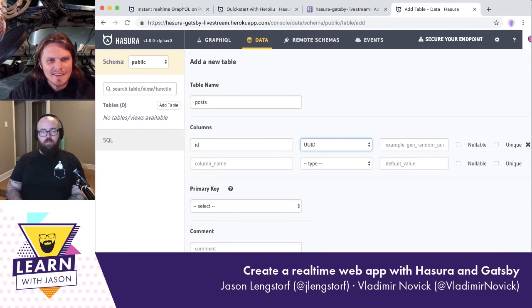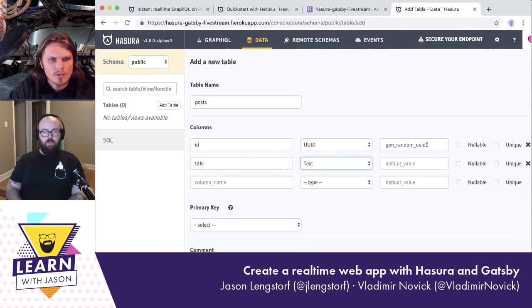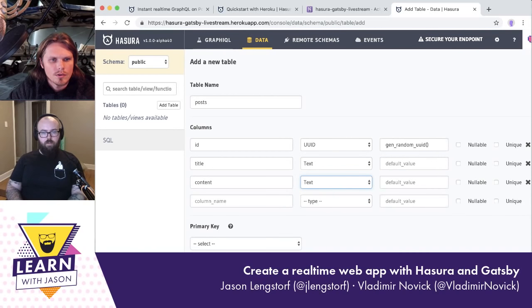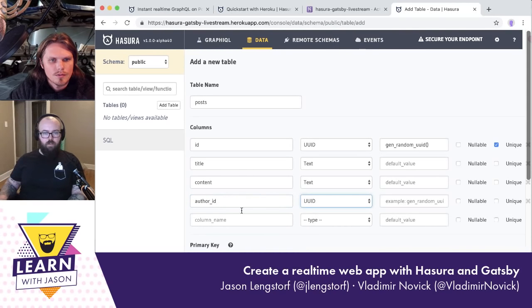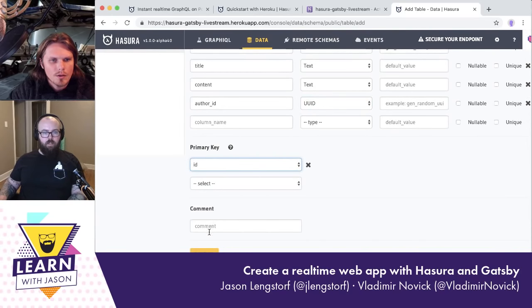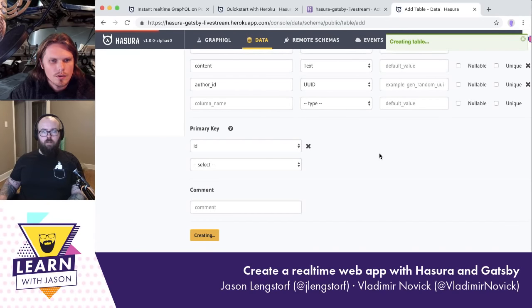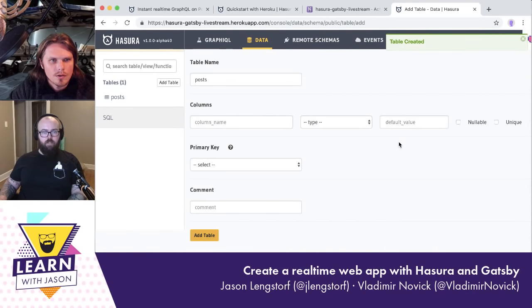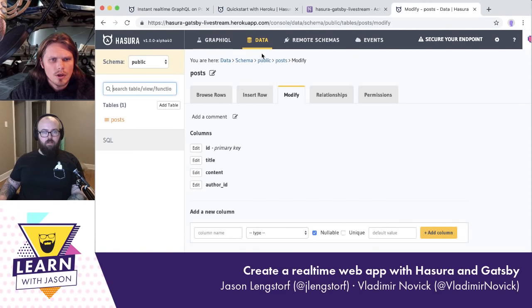All right, so that's UUID, and that's going to be gen random UUID. We're going to do a title, which is text, and content, which was text, and author ID. And that was a UUID. Then we'll make ID the primary key. Okay, so that should give us our table. Yeah, okay, that's fine. So right now, let's create another table, and let's call it.